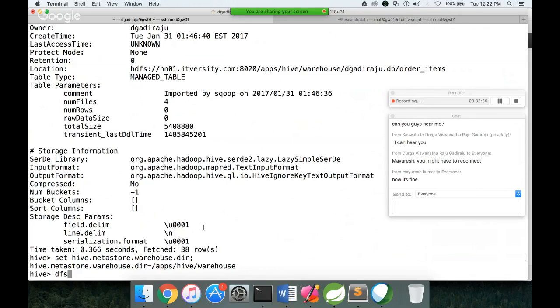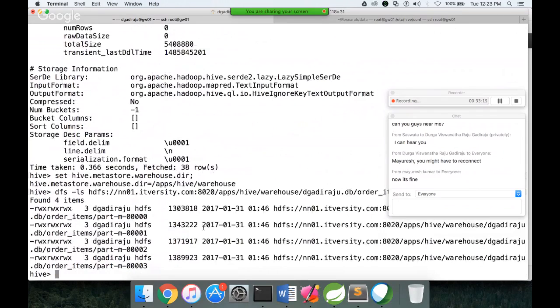So DFS is nothing but shortcut for Hadoop FS. Hadoop FS works within the Linux command line interface, Linux shell. Here we are in the Hive command line, so Hadoop FS will not work. Instead, you have to use DFS. Then you can say DFS -ls and give the path. Every command in Hive should end with a semicolon, so use a semicolon and hit enter. Now you can see that files are created in that location.